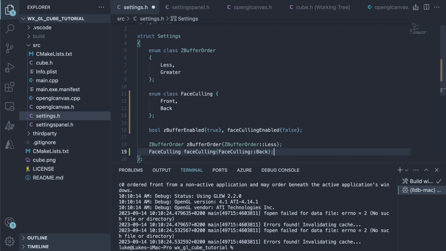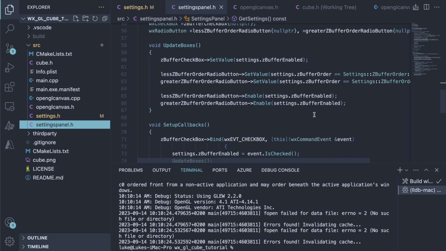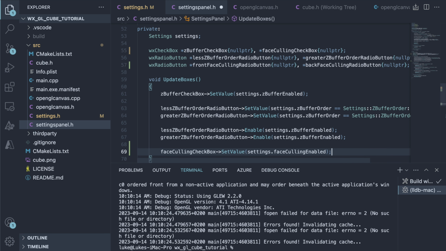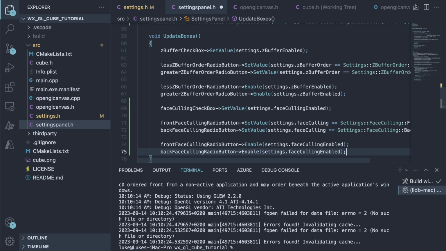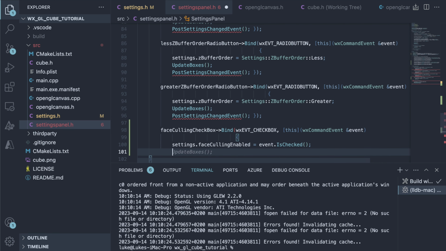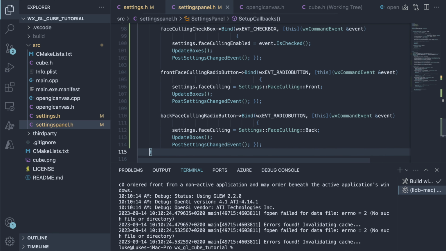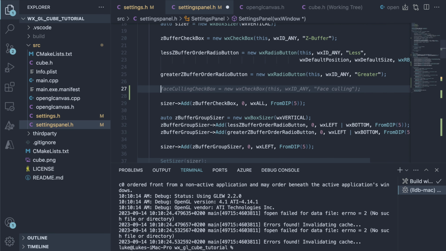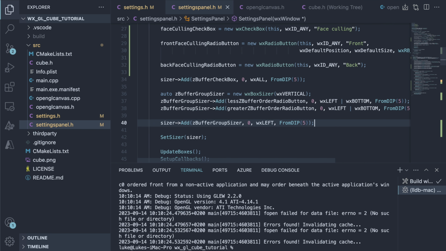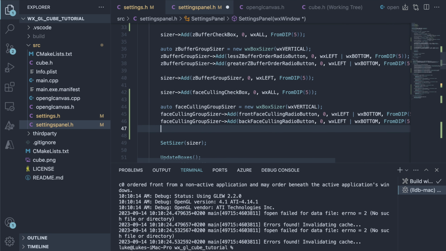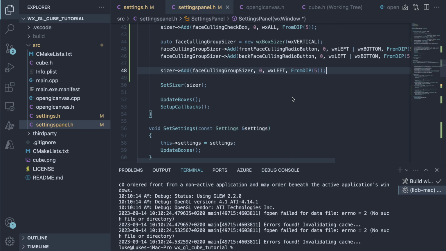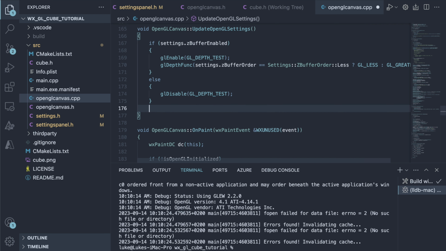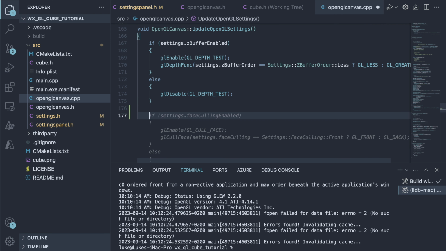The settings panel is easy. We add the checkboxes and the radio buttons along with callbacks and update procedures, just like we did for the depth buffer settings. In the update OpenGL settings function, we configure the face culling feature in OpenGL, paying attention to the setting determining which cube faces should be hidden.